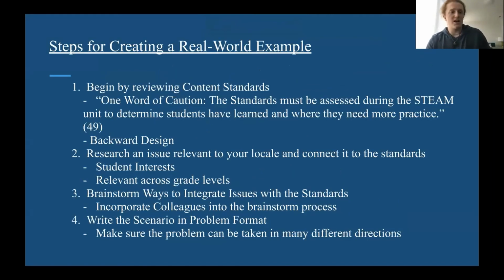So, six steps for creating a real world example. The first step: begin by reviewing content standards. And one word of caution, the standards must be assessed during the STEAM unit to determine what students have learned and where they need more practice. This can be considered an example of backward design.